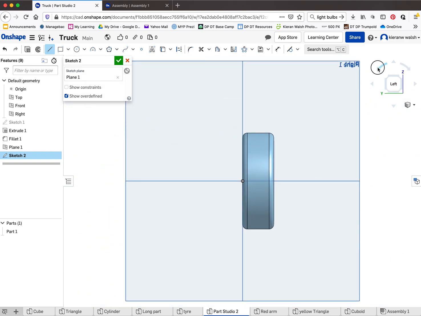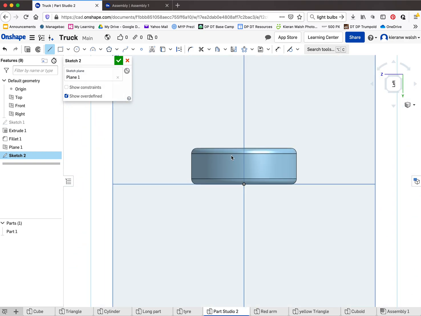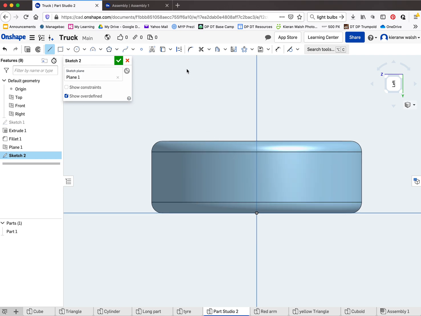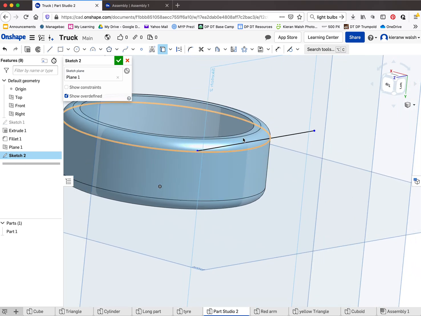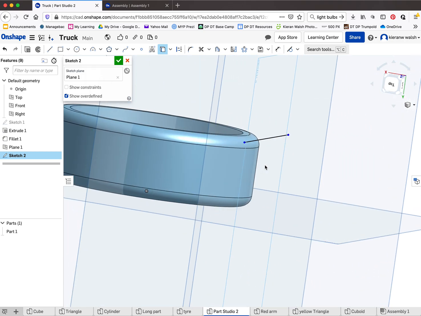So what I'm going to do is use a tool called Use Project. So I click on this. If I go to that edge and click on it, you will see it actually projects this edge onto this new work plane. Very useful tool.